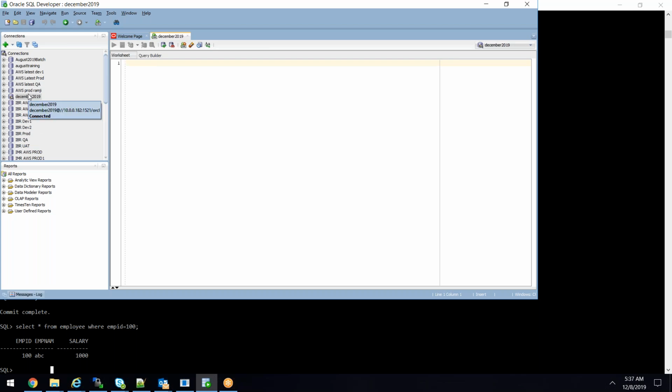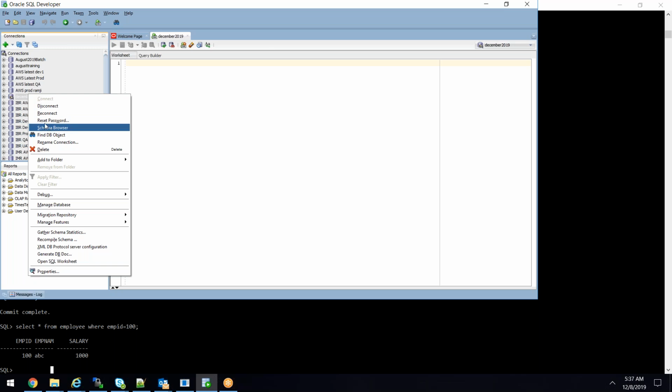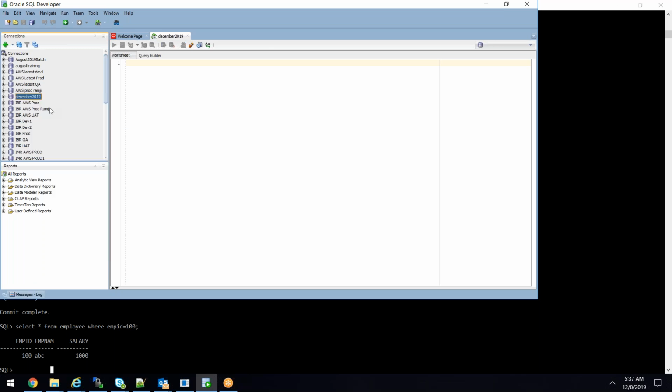Similarly, suppose you want to disconnect from the database, you don't want this connection, it is no longer required. Right click on that and click on disconnect.